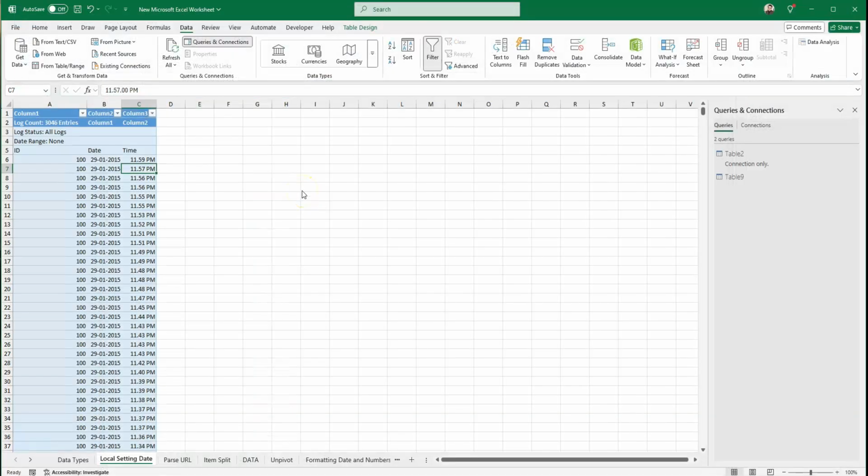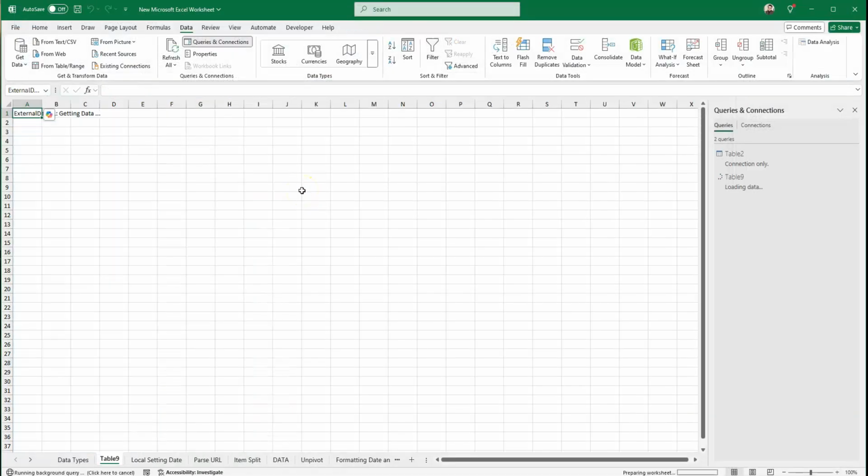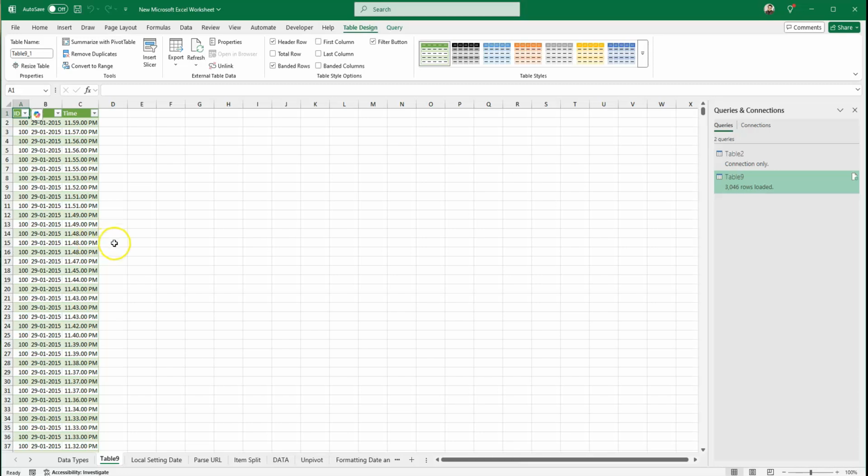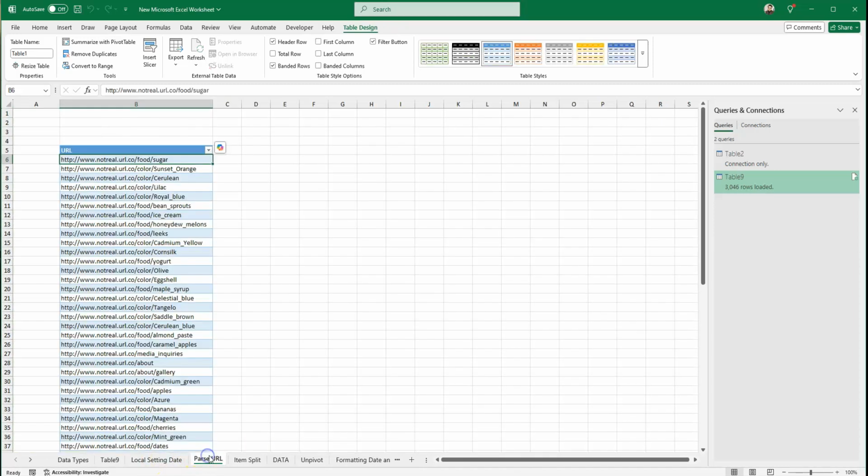We will click on close and load. When we click on close and load, it opens up a new worksheet and our transformed data is ready to use, right?